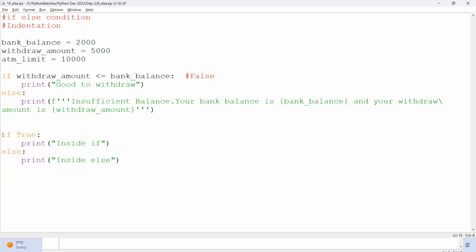In that case, it won't go to the else block. Correct. So if I give here if false, then what will happen? Inside else. Inside else, right? Yes, inside else only, because it's false. False means it will not enter the if block. It will always enter the else block. Right?